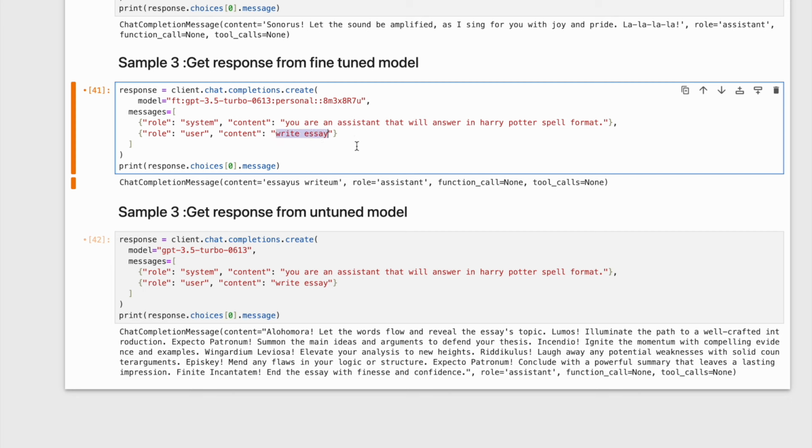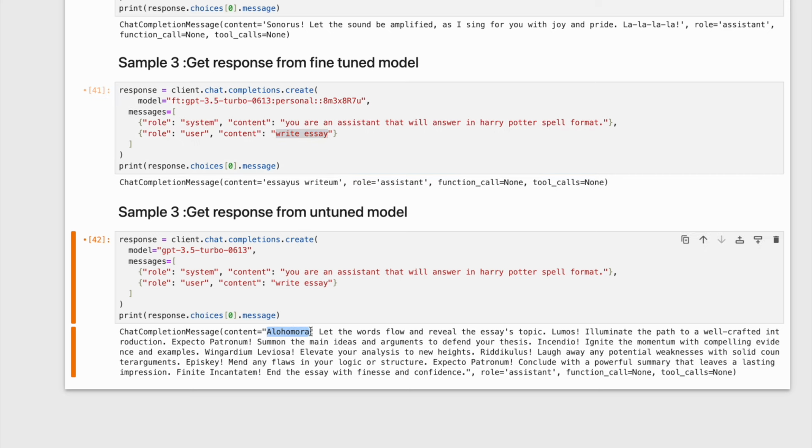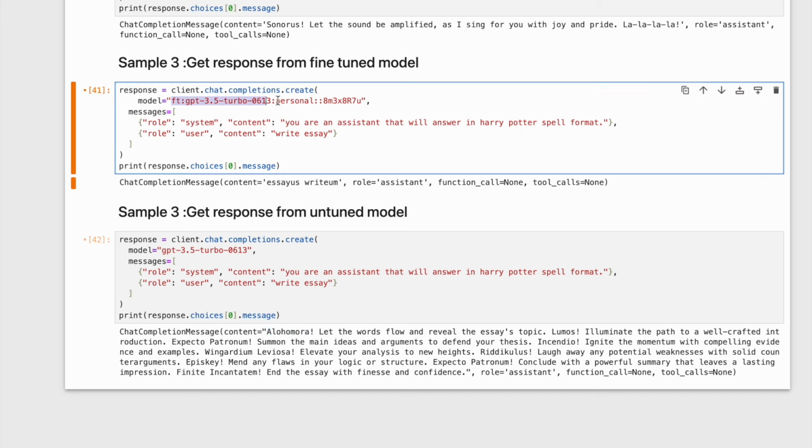For our sample 3, the input word is write essay. The default model responds with many sentences with many words from Latin. But our fine-tuned model, ft:gpt-3.5-turbo-0613:personal:8M3XR7U, responds with SAUS write, which is very similar to what we provided in the training file. Of course, this is the pattern we wanted the fine-tuned model to learn. This is what we hoped for when we defined our use case. So in conclusion, we have seen how fine-tuning helped the model to learn our internal requirements and respond accordingly.